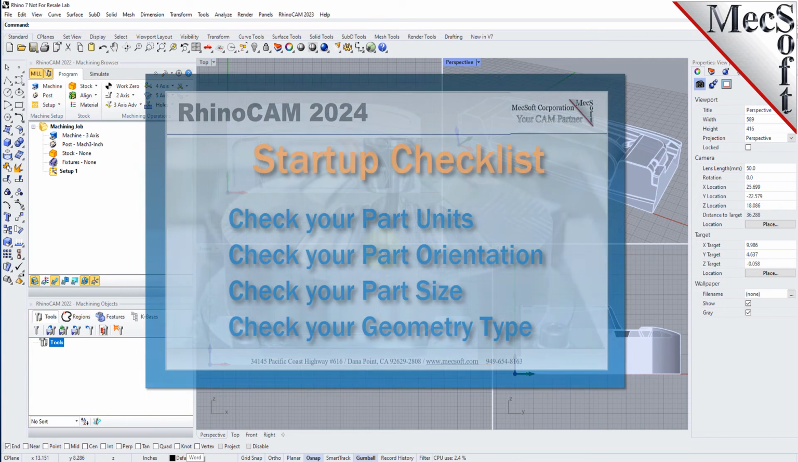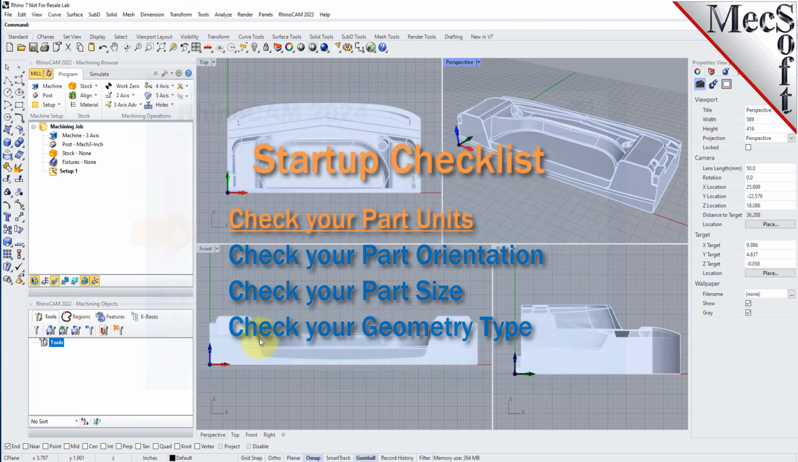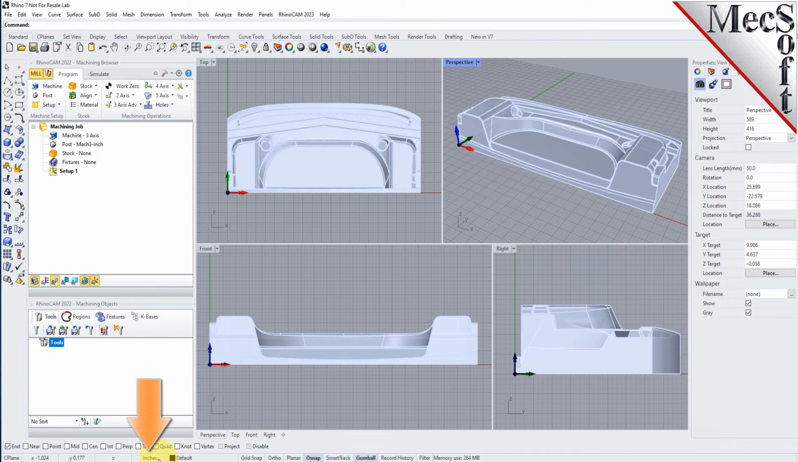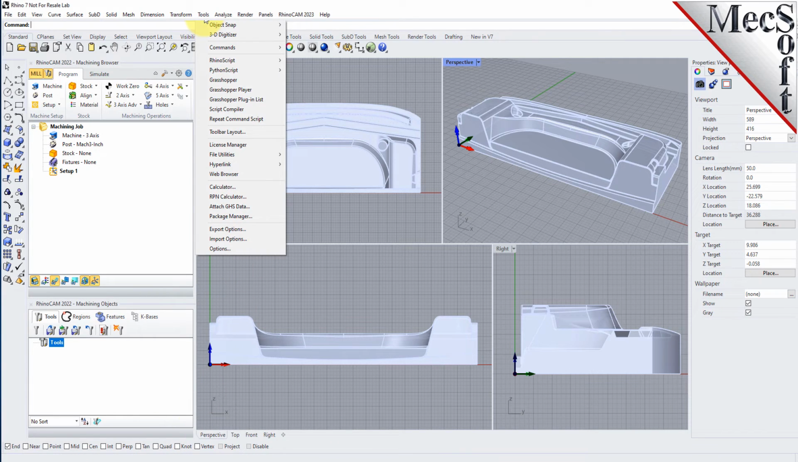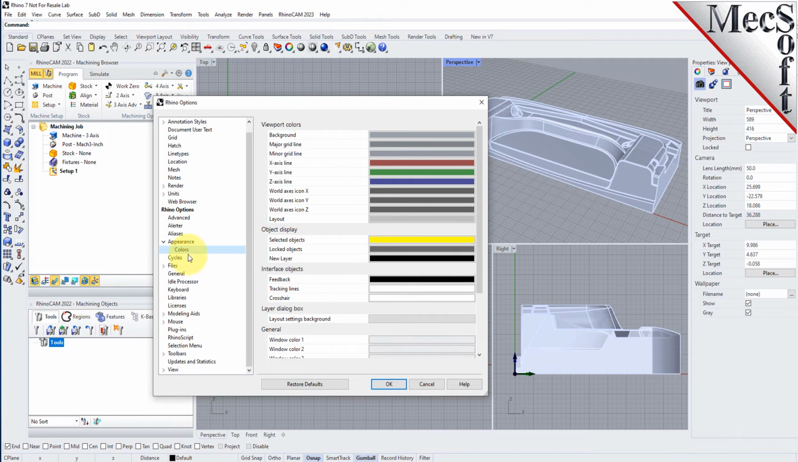Before starting any new CAM project, you should first perform the following checklist. First, make sure that your part is in the correct units. You can find the units displayed here on the status bar. If you need to change the units, do so before you start programming your part. You can do so from the Options dialog. From the Rhino main menu, select Tools and then Options, and then select Units from the Document Properties section of the dialog.